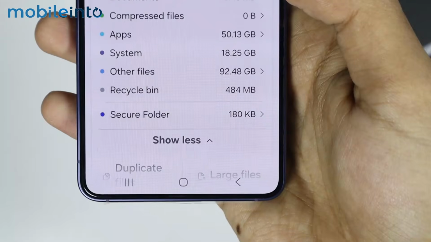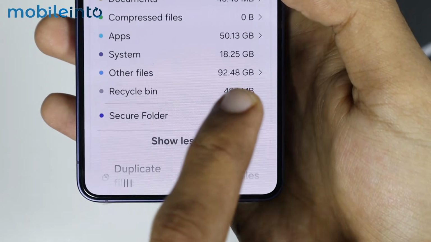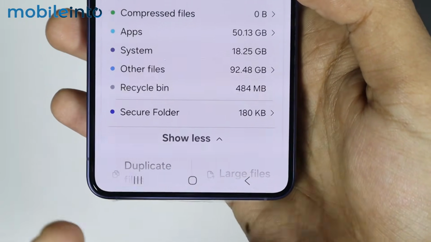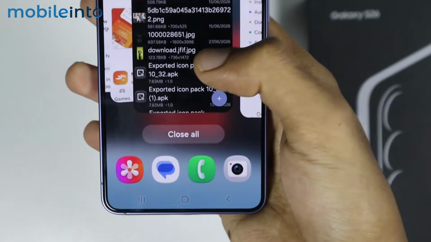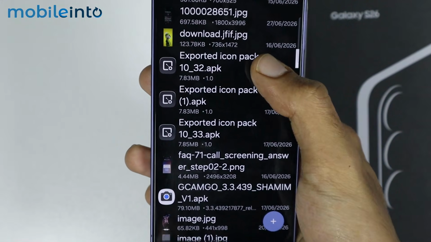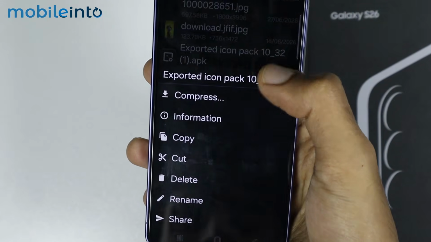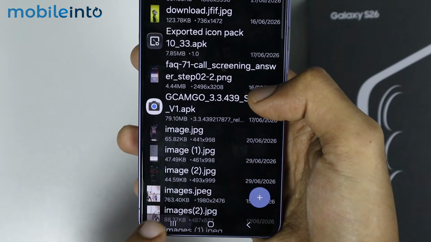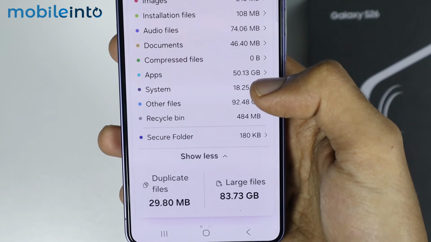now let's go back. As you can see, as we have just deleted that file, the other storage has reduced from 127 gigabytes to 92 gigabytes. Now just do the same thing for all the other files on your Samsung phone. Now just delete the files which you do not need, just like that. And by deleting these files, you will reduce the other files on your Samsung phone.